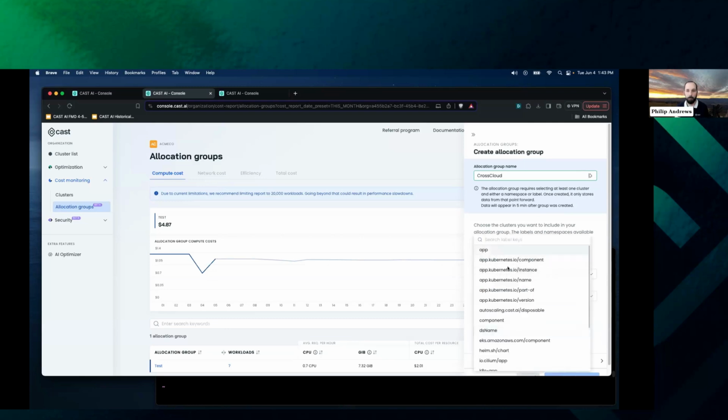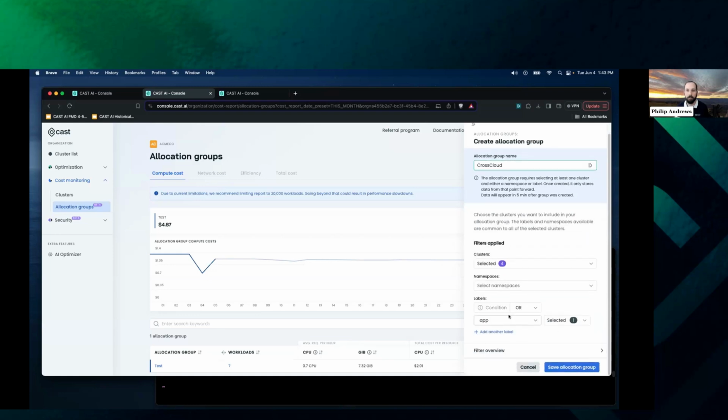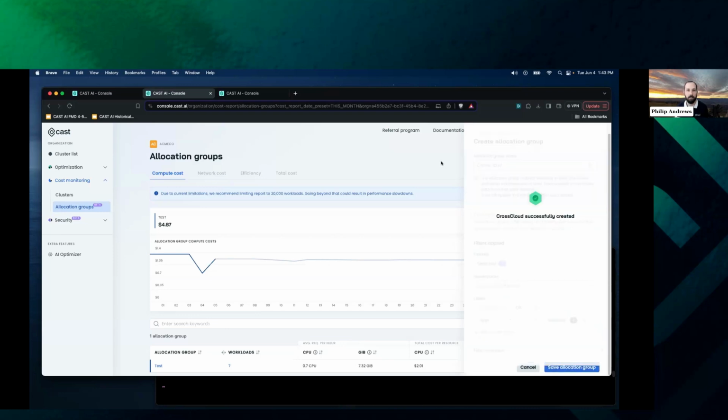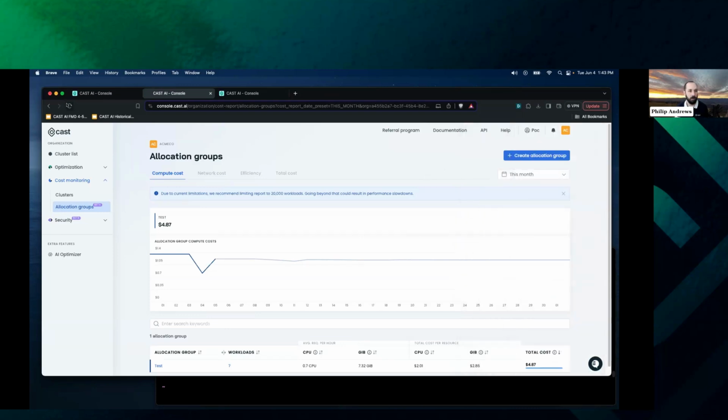So you can say, I want app equals ad service. So this is going to go in here and see what ad service is costing you across all of your clusters. So go ahead and save that. It's going to create our new allocation group.